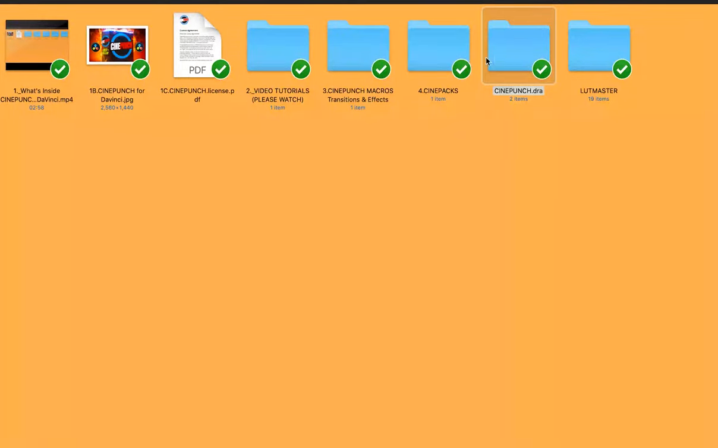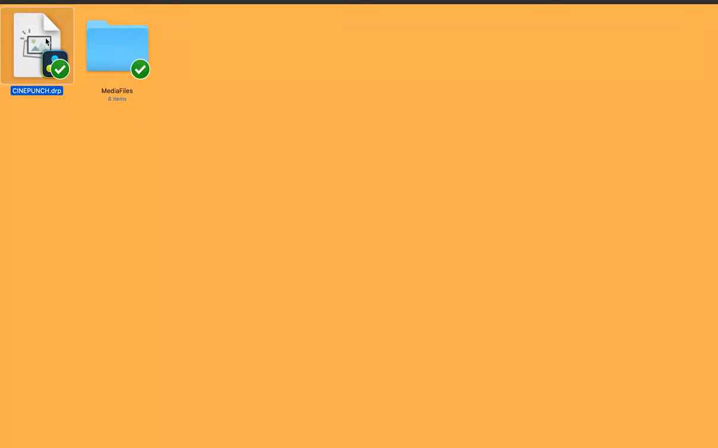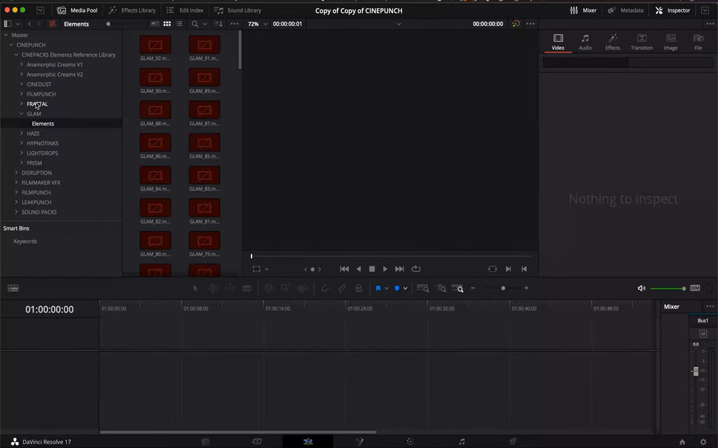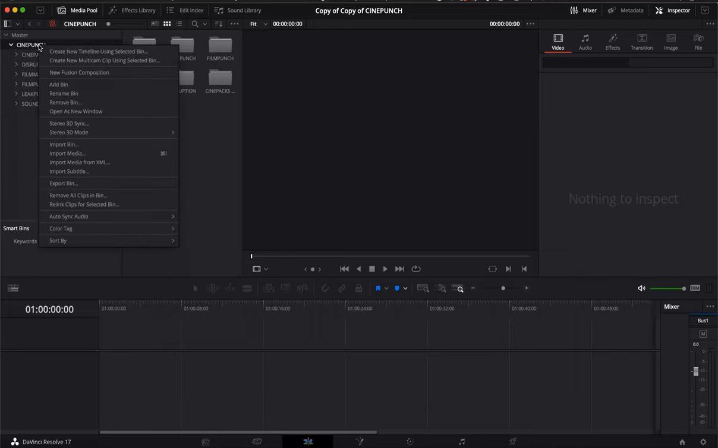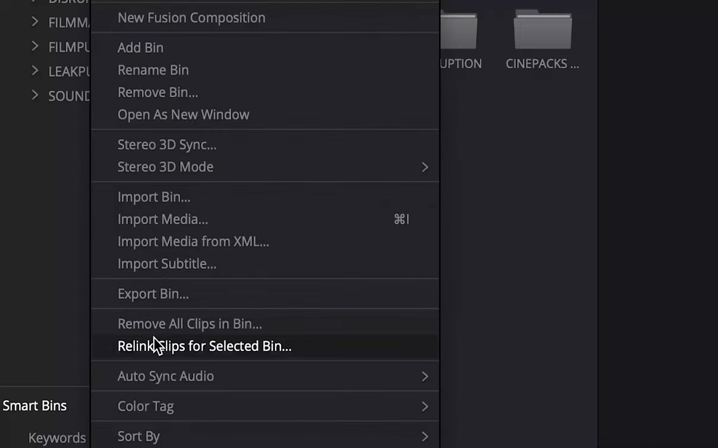So if you ever go into the CINEPUNCH DaVinci project file and you get this media offline warning, it's very easy to relink all the clips inside the CINEPUNCH project. So in this case, I want you to go to the very top folder, the entire CINEPUNCH folder, right click, and select relink clips for selected bin.